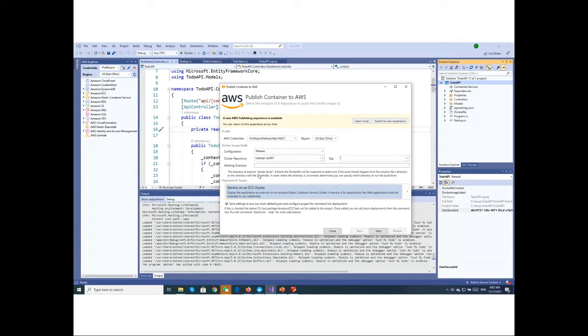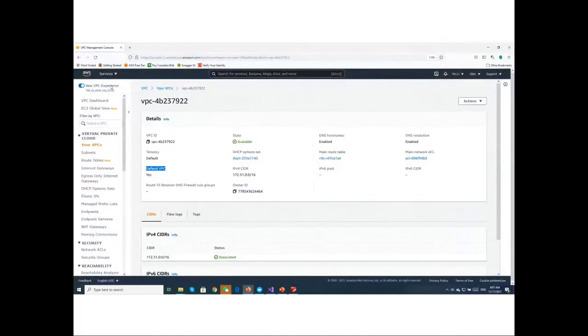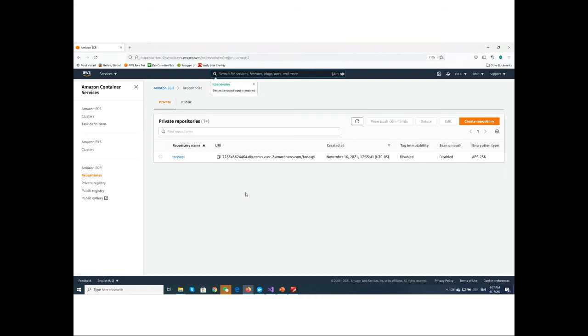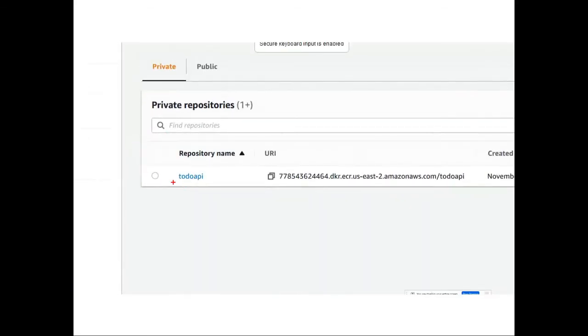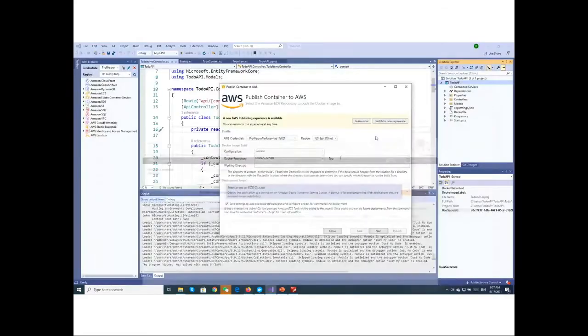The default one is already enough. The reason I'm changing it is because I already have this to-do API in my container registry, you can see, I'm just showing you. Because I already have it, I like to change it a little bit. So here I change it into Docker repository dash section 001. But for you, you can just use the default one, it is already good enough for you.